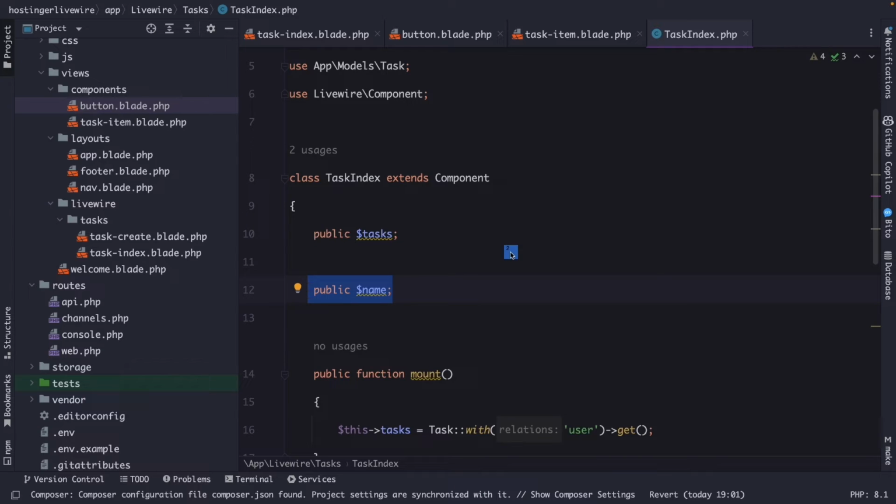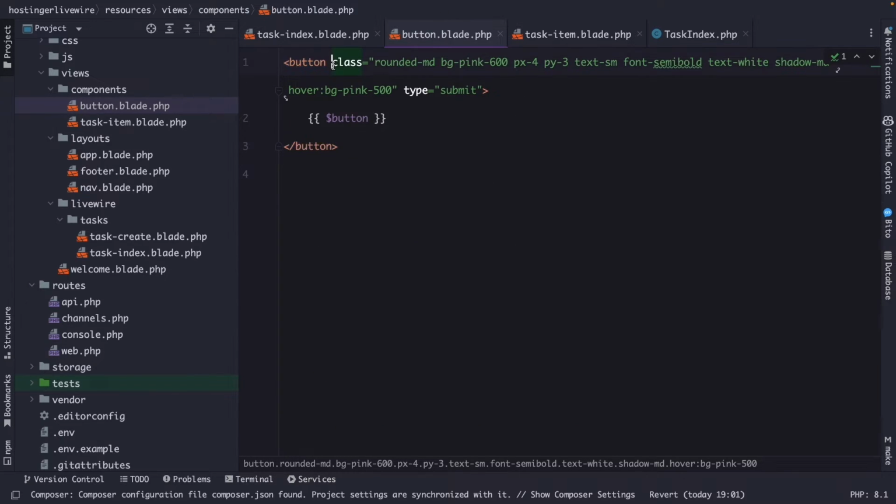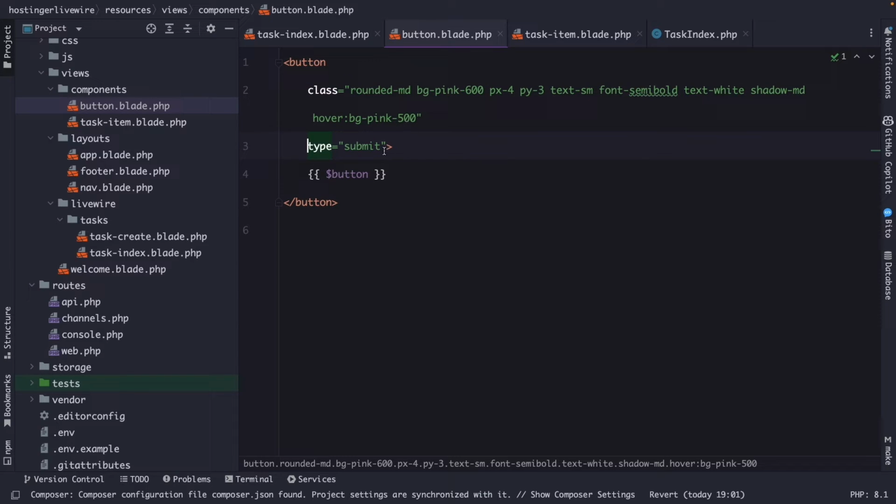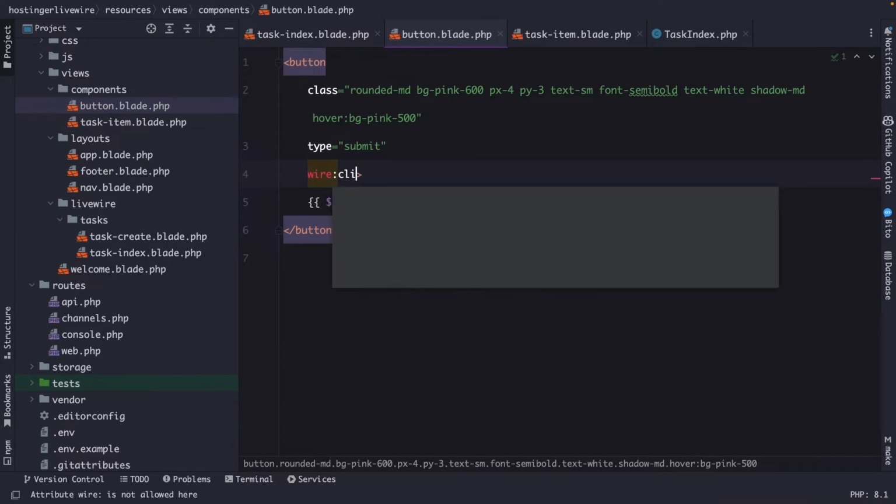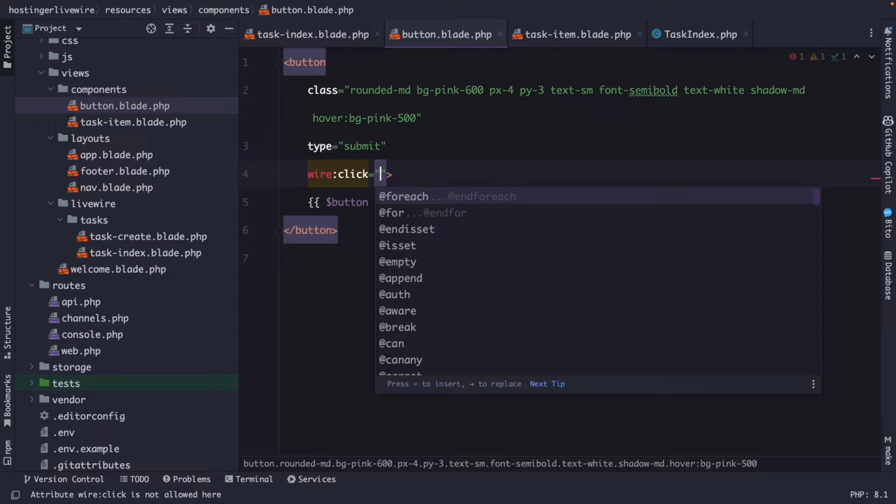Well, not exactly, but we got one more step missing because we somehow need to submit the input field to the browser, which makes sense, right? So let's open our button component and let me align this on the line below. And right below our type submit, we're going to add another wire directive, which will be wire colon click, which we're going to set equal to a string. The wire click directive in Livewire is used to bind a JavaScript click event to a Livewire component method.